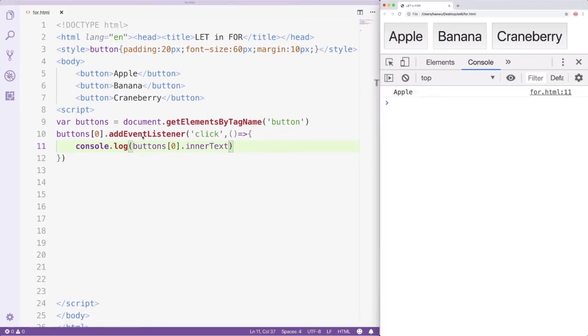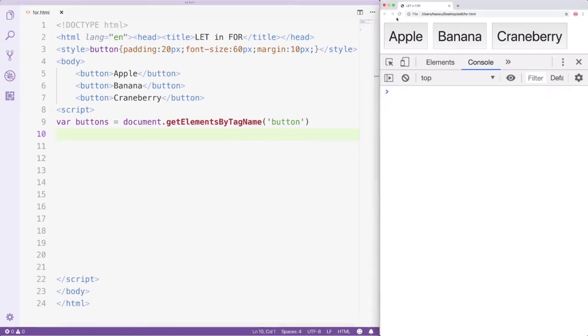We only have 3 buttons here, so it's possible to bind the click event one by one. In the future, we might have dozens of buttons. In this case, we need to bind the click event using a loop statement. Here, we will use the for statement.